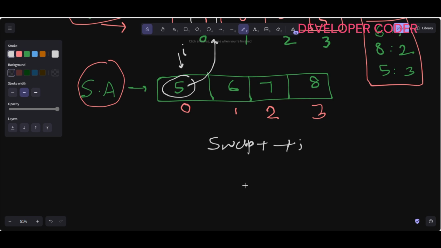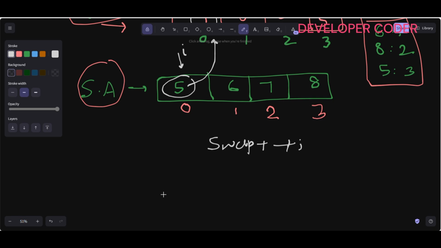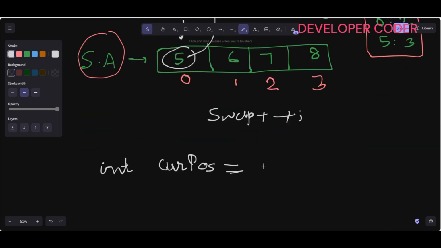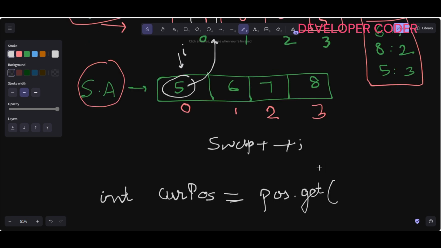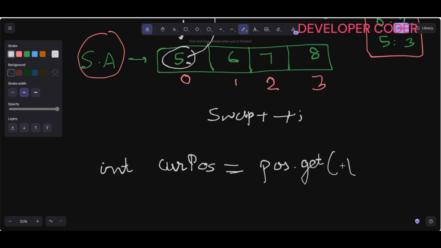So I'm going to search this 5 in my map. Here I'm going to create one variable, let's say current position, of int type: int currentPosition is equal to my map. Let's say the map name is pos, so pos.get, and inside this I am searching for this value, because this is what I need at this place. So I write target at i index.